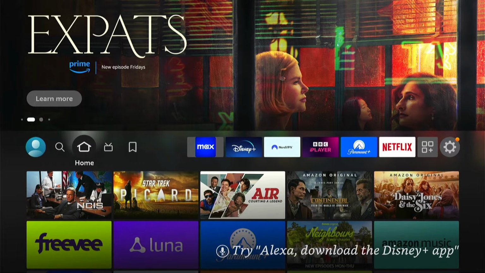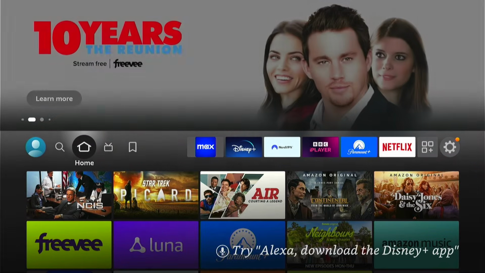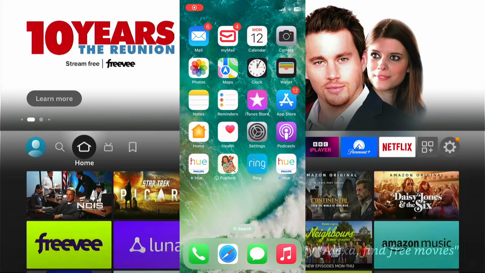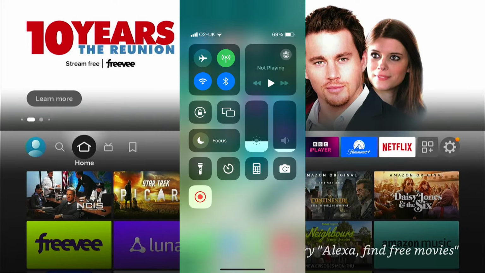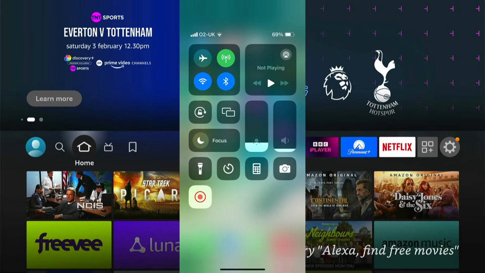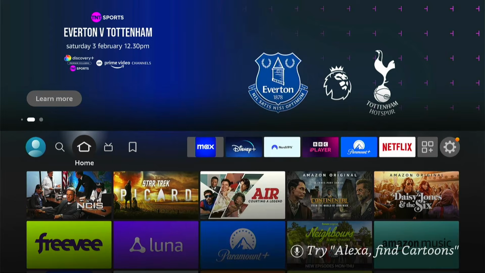Now the first thing to check is if your internet is working, and you can do this on your mobile phone if you're connected to the same Wi-Fi, so you can swipe down on the iPhone and check here that you're connected to the internet. As we can see, we are. Now, let's move on to the next step once you're sure you're connected to the internet.